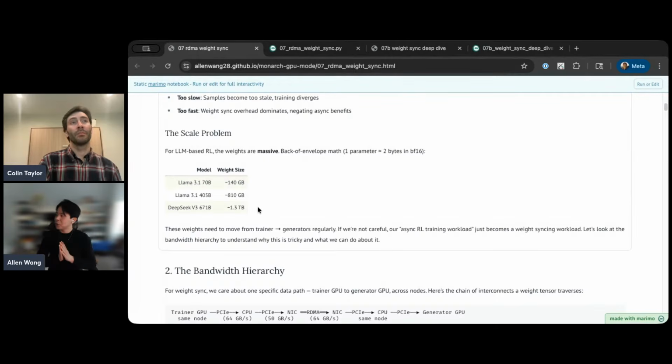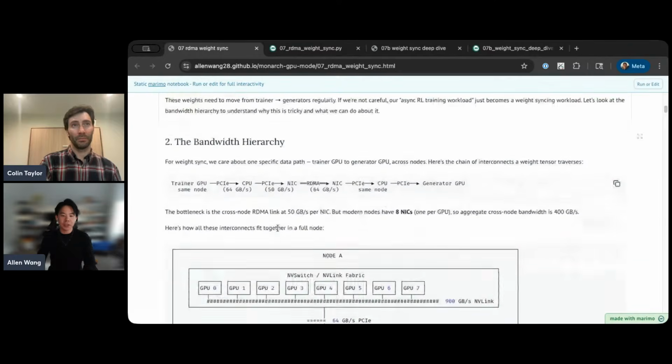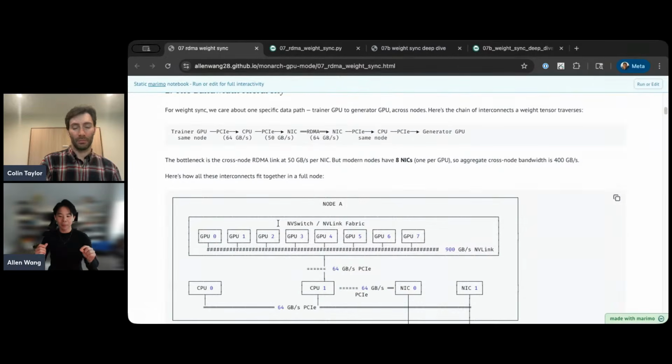You can imagine this also applies to things like torch FT or disaggregated inference. This idea of moving a lot of data from one piece to another is something that commonly comes up in these really large scale distributed systems. So I just wanted to start by demystifying this problem space a little bit more.